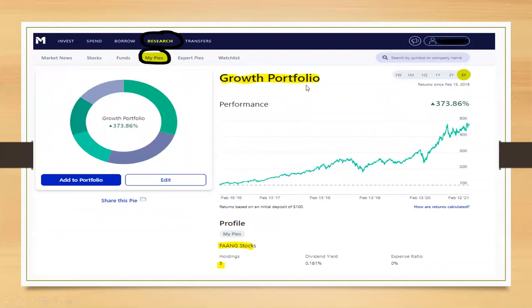And now we see that the stock pie has been renamed growth portfolios. And we see that everything is distributed like we chose for the allocation to be. It says FANG stocks for my description. We see it holds 5 of those slices, 5 of those companies, and we're good to go with our growth portfolio.